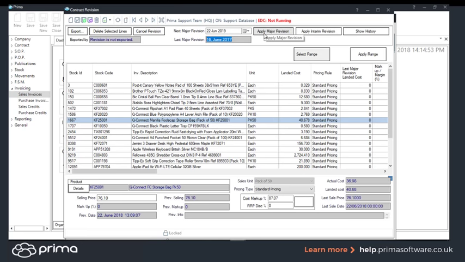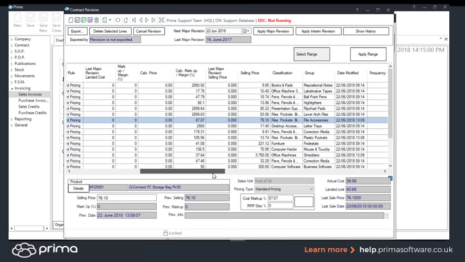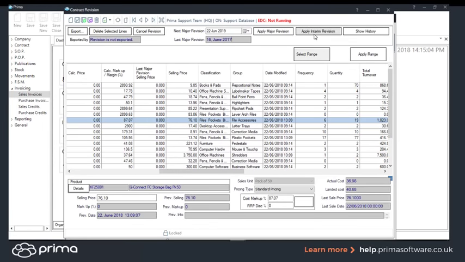Okay, so the difference between a major revision and an interim: if you're reviewing throughout the year and you just want to apply an interim revision, that would keep the frequency and also the quantity. So these here, if I did the interim, these figures would remain. If I'm doing a major revision, so if it is a yearly review, 6-month review that you're doing, then that would wipe these back down to 0, for the next time you review, so you can see what's actually happened since then.